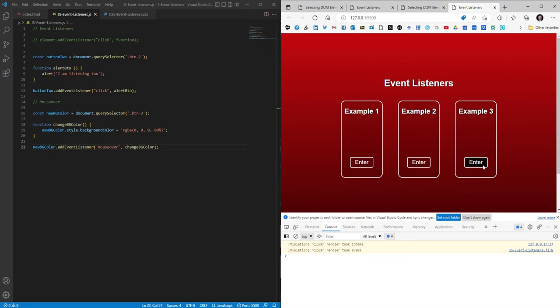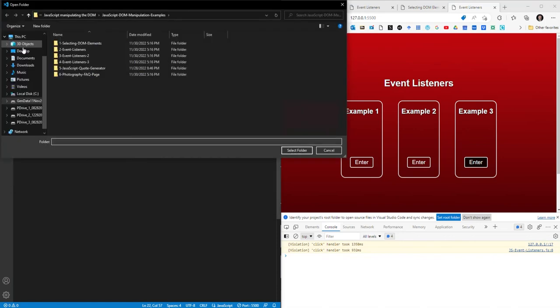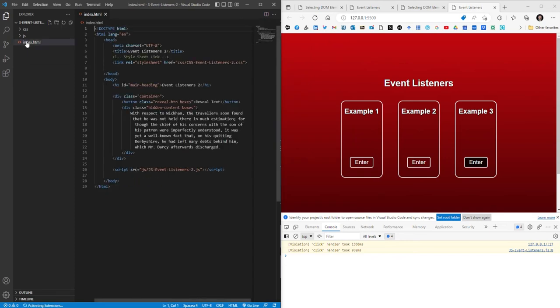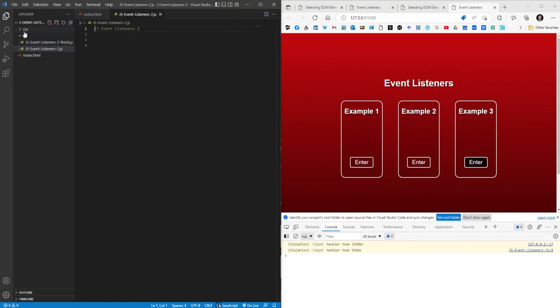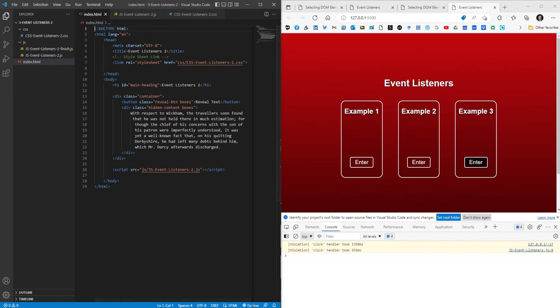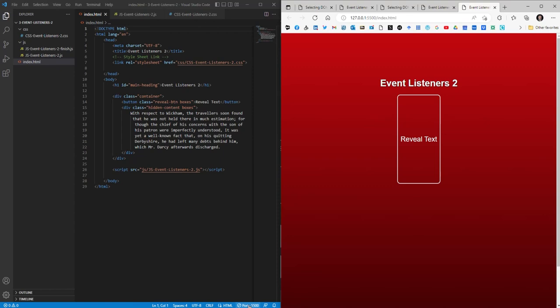Let's open up demo 2. Okay, I want to open up my index and the JS, which is empty, and my CSS. Again, we won't delve into the CSS unless we need to. Okay, what we're going to do here is reveal text.